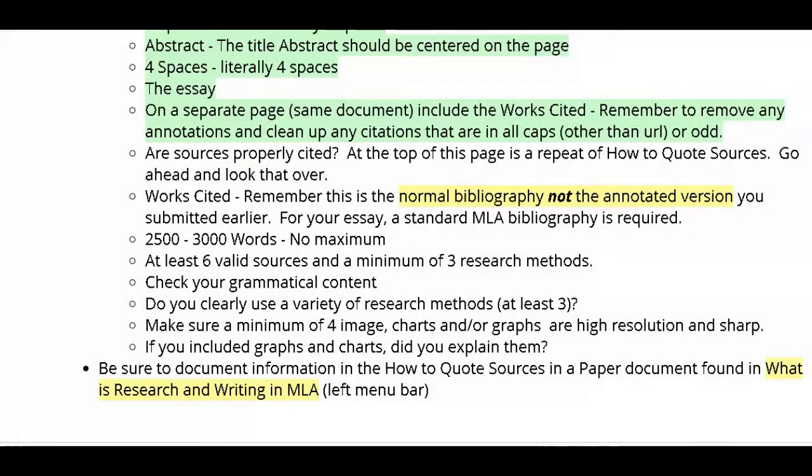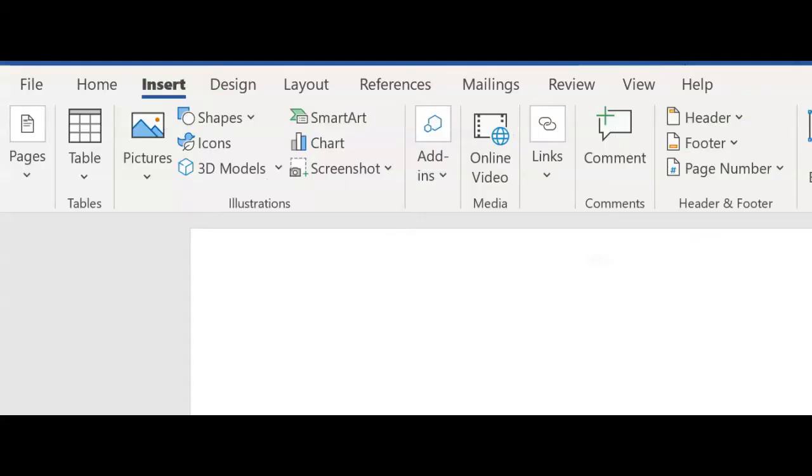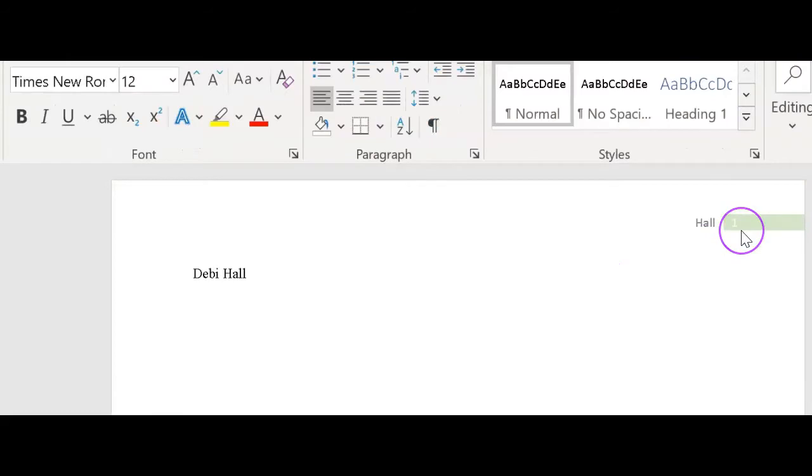Everything's quoted. Okay, all right, let's put it together. Here's my blank page to start with. I'm going to go ahead and add a header. It's not a requirement, but I like to do it. So I added my little header.